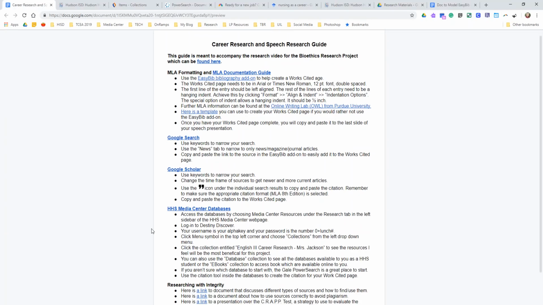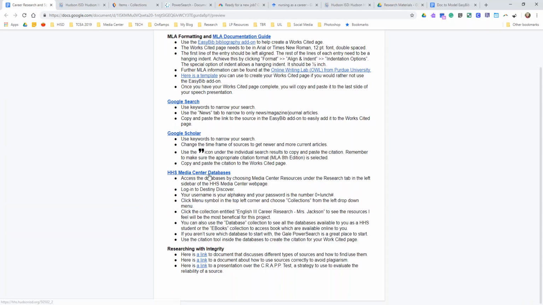That is a bare basic review of the resource materials we have at our disposal and how to create your Works Cited page. I do want to show you the very last thing on your research document, or some documents and resources I have created to try to help make researching a little bit easier and make sure our students use integrity when they're conducting research. So you have a link to a document that discusses different types of sources and how to use them. I'm going to open that and show you what it is.